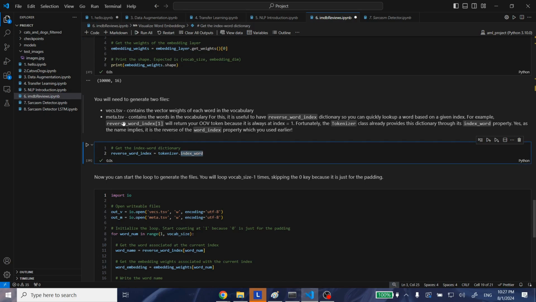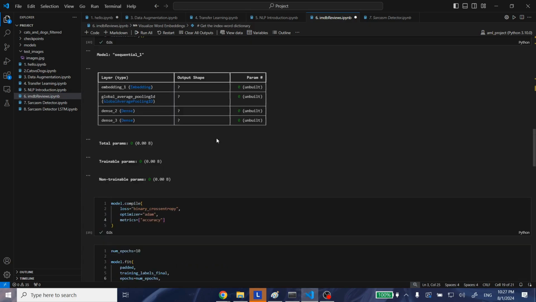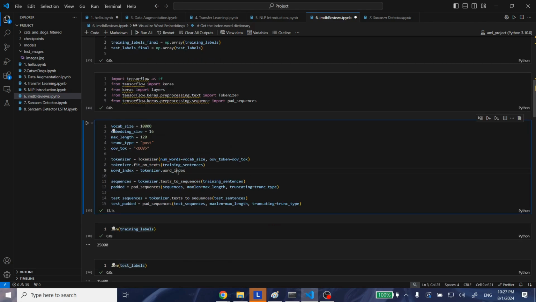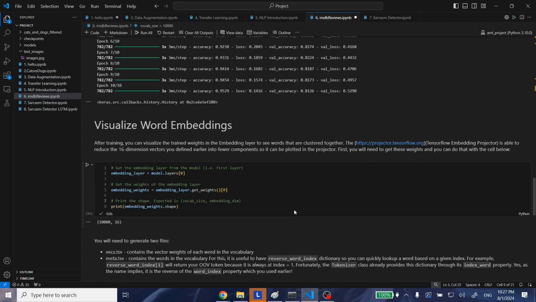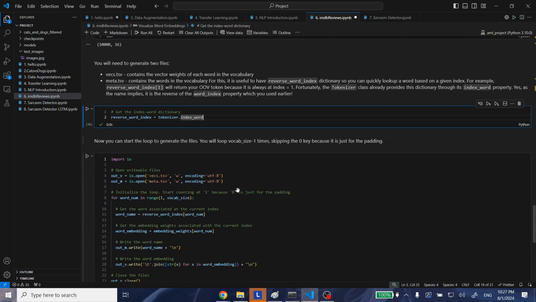So by default, this reverse word index is being executed on its own. First what we were doing was we said word index, right? To reverse this, we can say index word, and the OOV token will always be returned at 1. So we do this, and then we're going to loop through all of our vocab size, get each of the words, and then get each of the embeddings.